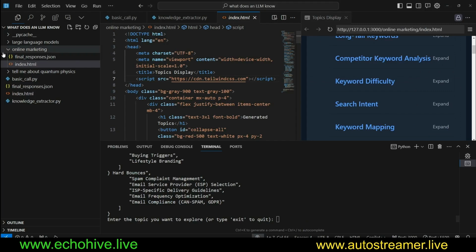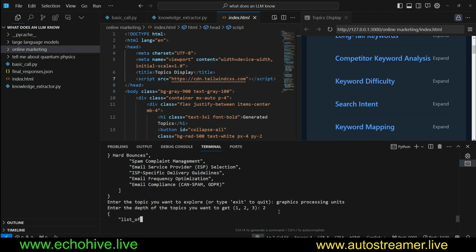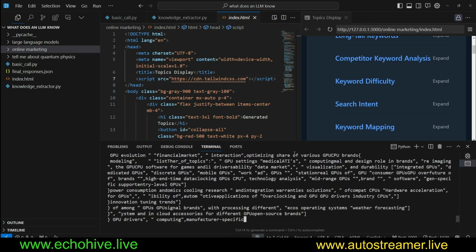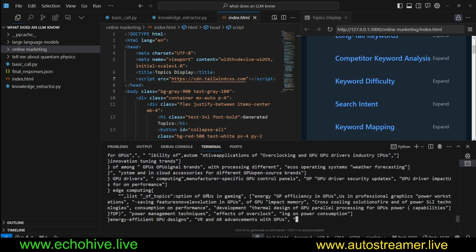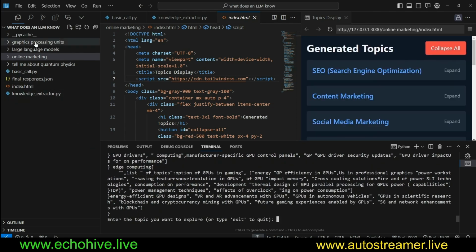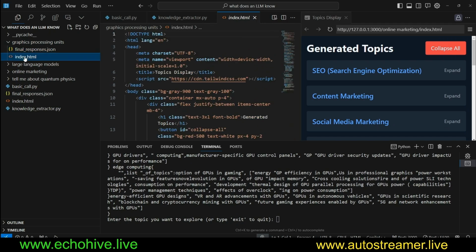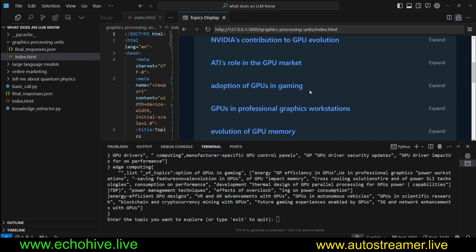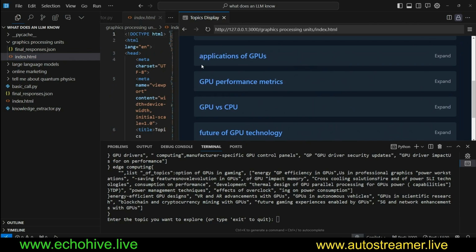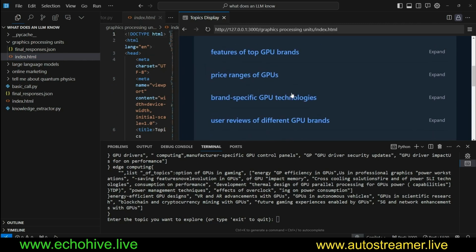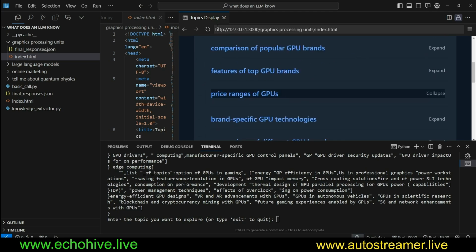When the script finishes running, it copies the contents to its own folder. For example, if we were to type graphics processing units and run it at a depth of two, then we're going to get a knowledge tree, so to speak, based on this concept. A graphics processing units folder is created along with an appropriate JSON file and its website. Here we go. History of GPUs, types of GPUs, GPU brands, price ranges. Of course, we only did depth two.